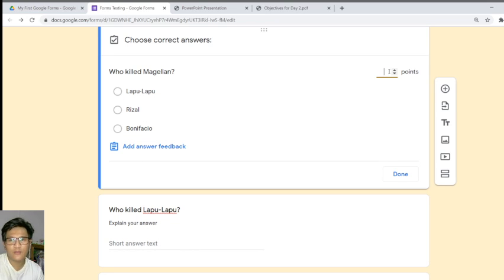So say for example, this question has 1 point lang ba, or does it have 5 points for the total number of items for your Google Forms na quiz? Pwede. And then at this part, you will select the correct answer. So multiple answers can be actually selected, but say for example, who killed Magellan? The correct answer is Lapu-Lapu. So you check on that, magi-green, and may check, that means that is the correct answer.